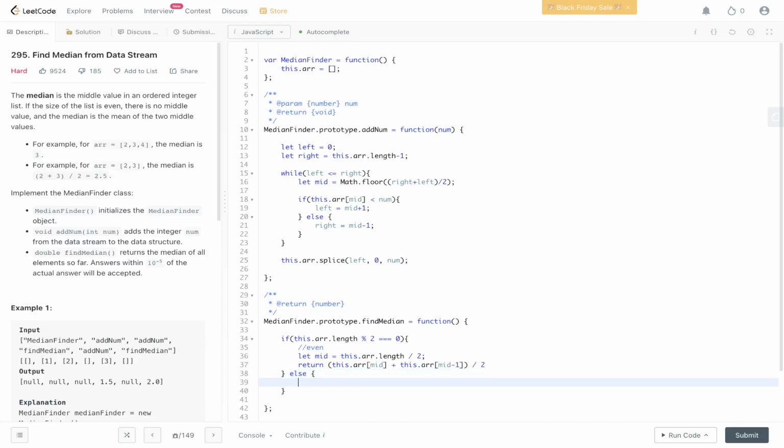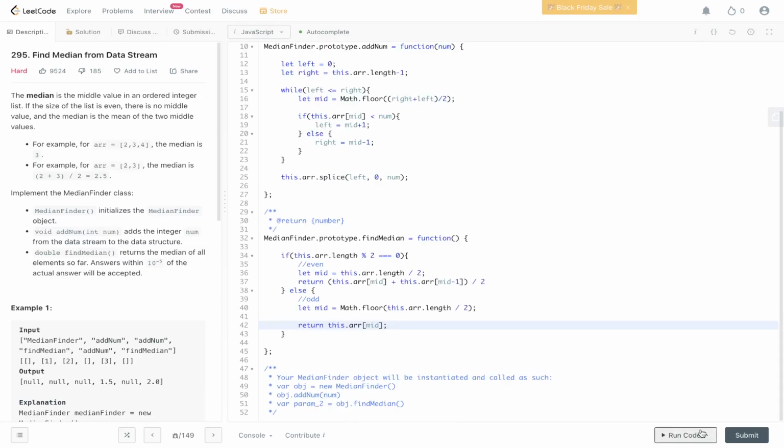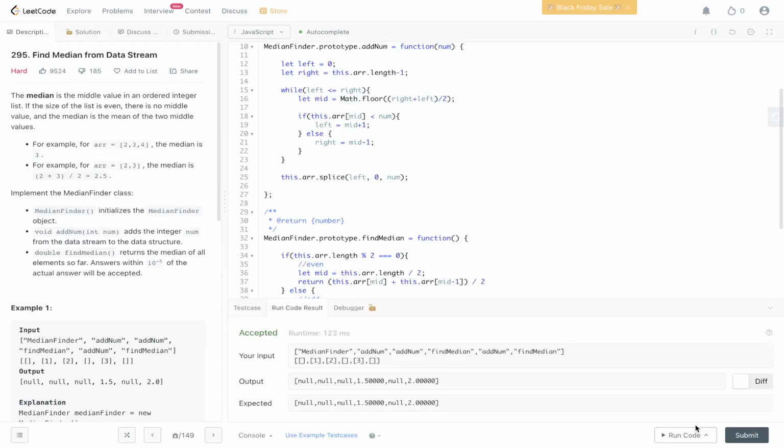Else, we have an odd length array. So we just need to work out the mid, which is going to be Math.floor(this.r.length / 2). And then we just return this.r at that middle value. Okay, so let's go ahead and give this a run. It's been accepted, let's submit it.